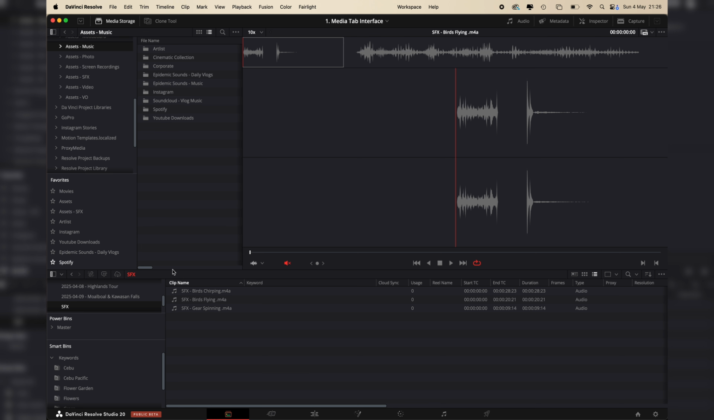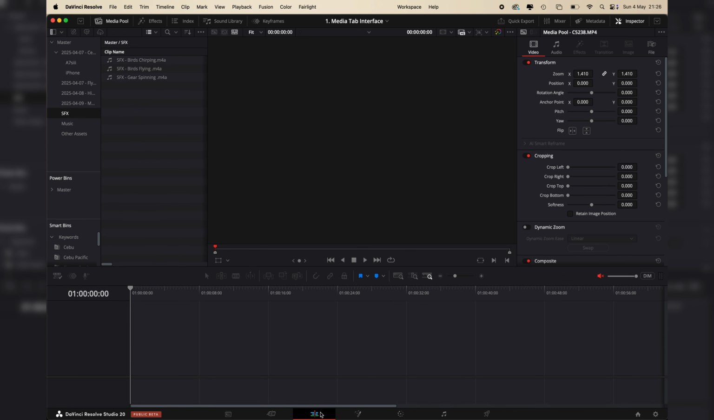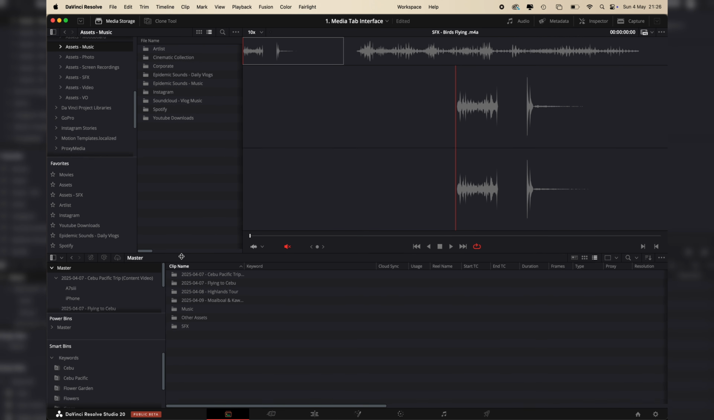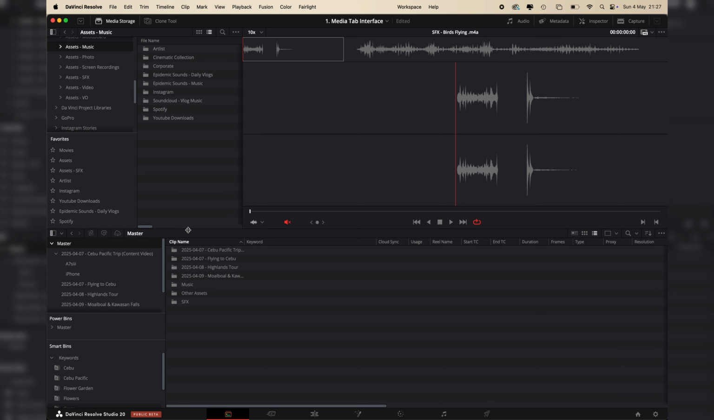So super useful. And then if I go across to my edit tab, anything that I've pulled into the media pool is going to be showing here. That's why it's important to have your files set up, structured properly, and organized correctly with folders. That's an overview of the interface of the media pool.